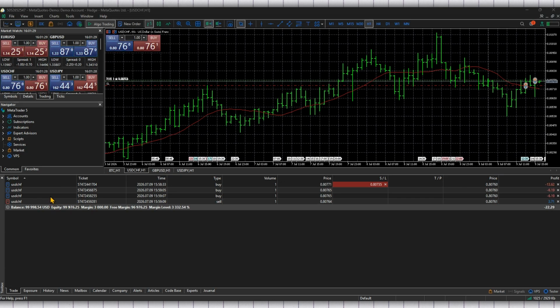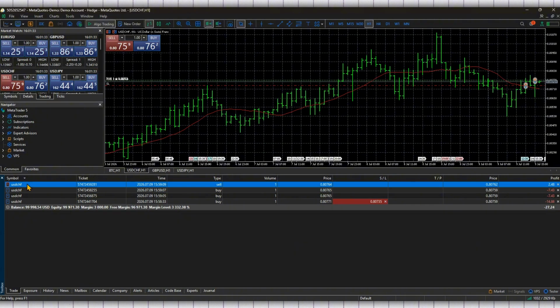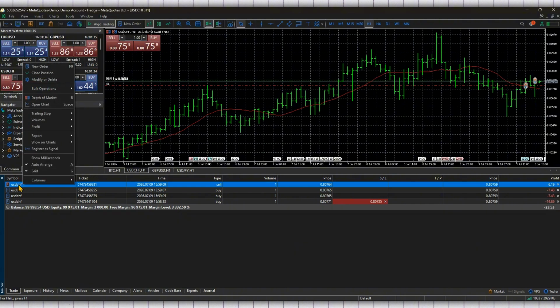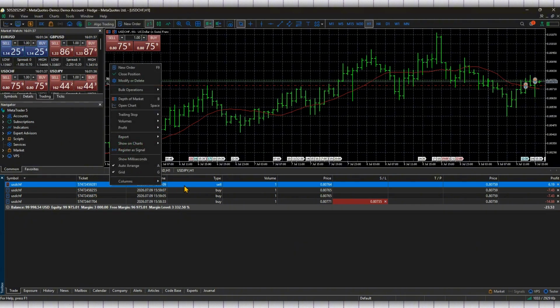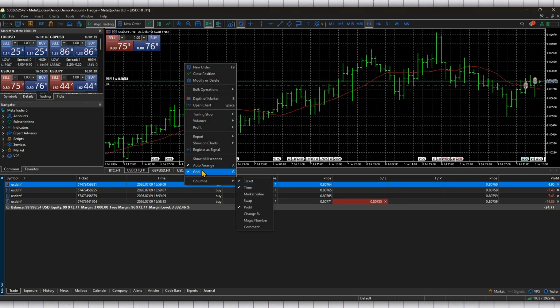Now locate the specific position that you want to protect with a trailing stop. Right-click on this position to bring up a menu of options. Make sure you are selecting the correct position, especially if you have multiple trades open, because the trailing stop will apply to the position you choose. Once you have that menu open, hover over the option that says Trailing Stop. This is where you can set the parameters for your trailing stop.